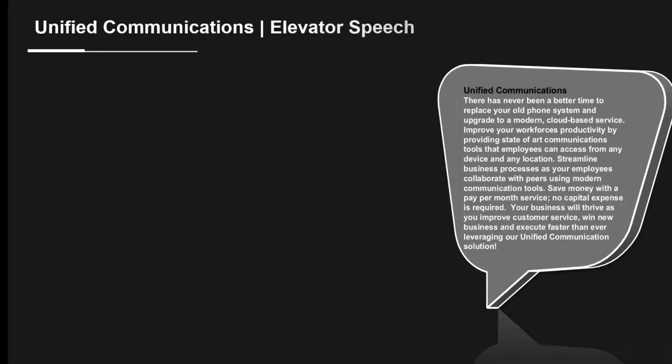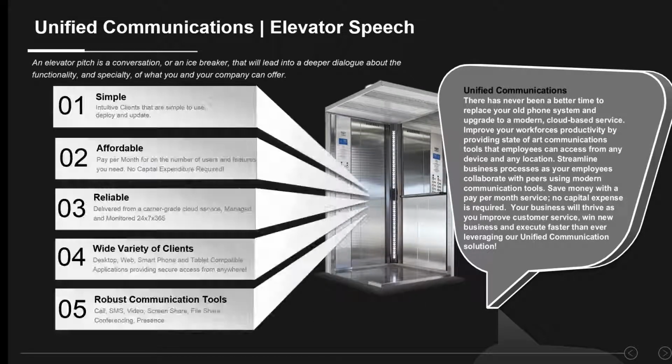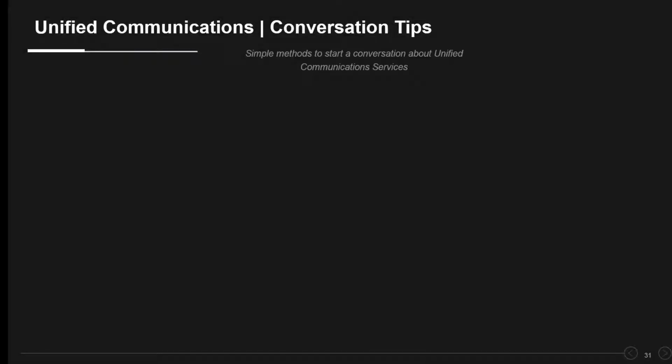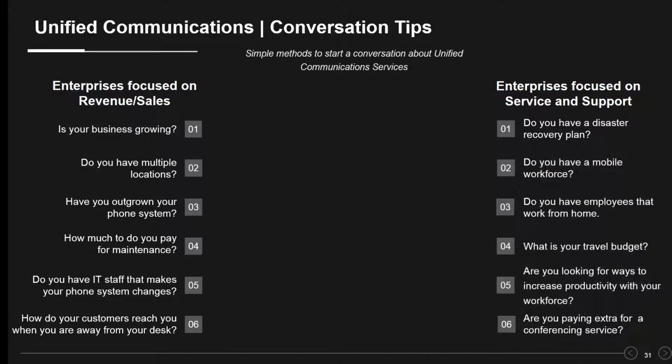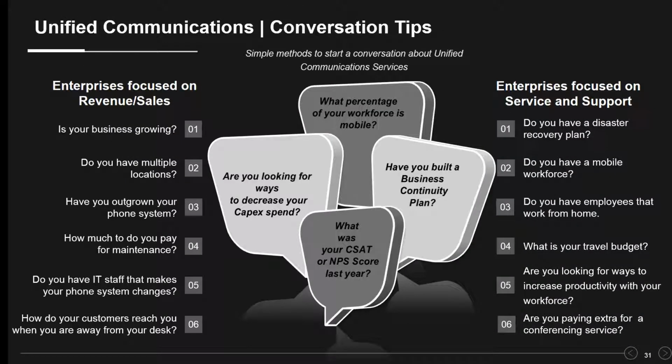You never know when you may have the opportunity to pitch unified communication services. Be prepared with these 5 benefits and an elevator speech, focusing again on the revenue or service advantage that unified communication services provide. A sample elevator speech is provided on the right. Here are a few conversation tips that you can use in your initial prospect interactions to help you get the UC solution conversation started.